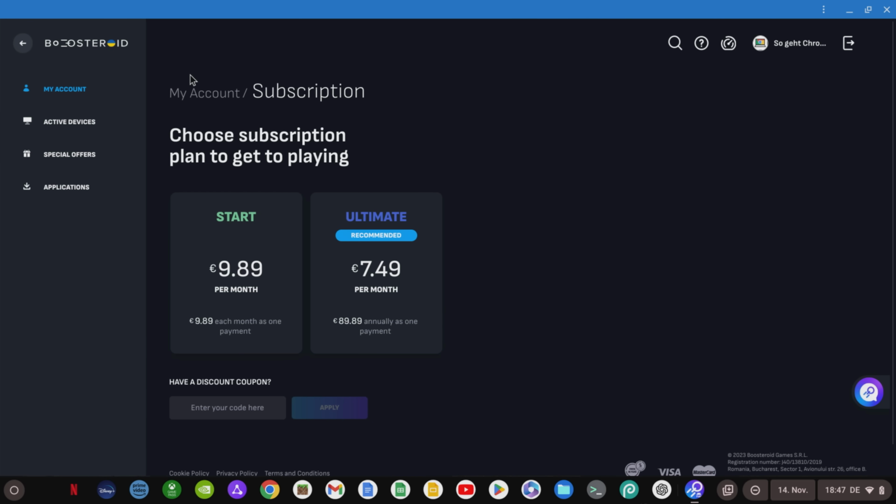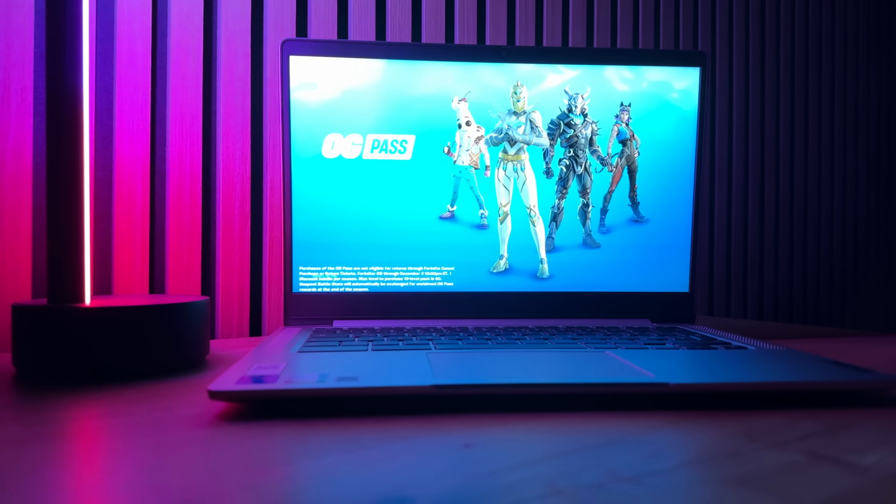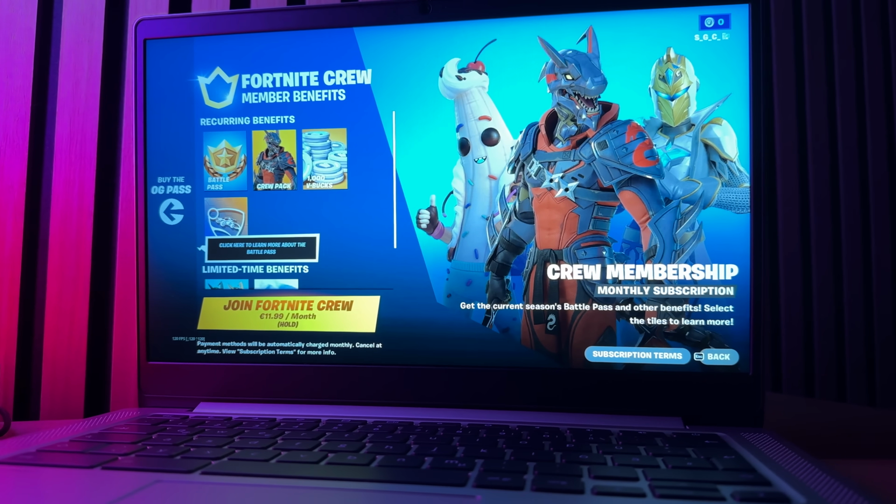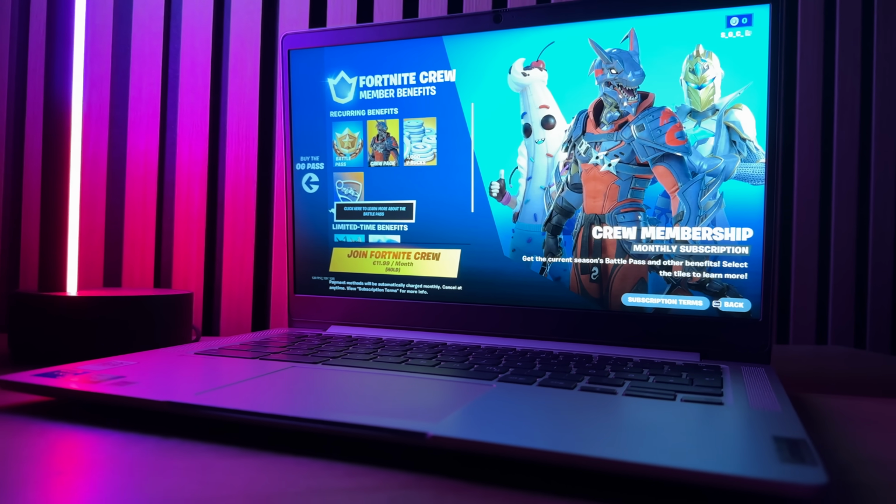Please note, however, that you will need a paid subscription from Boostroid, which costs between €9.89 for a monthly payment and €7.49 per month for an annual payment. For this amount, Boostroid provides you with the cloud gaming servers and computing power that you would normally have to spend on a powerful notebook.